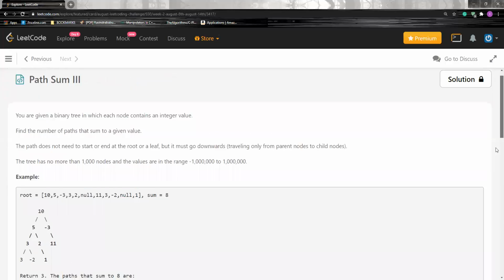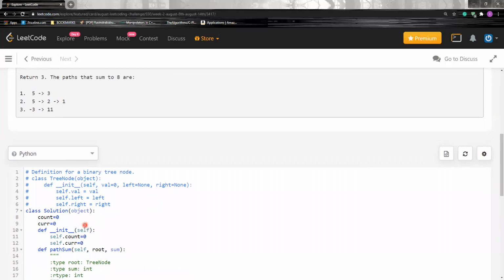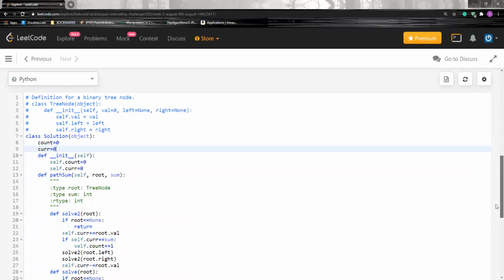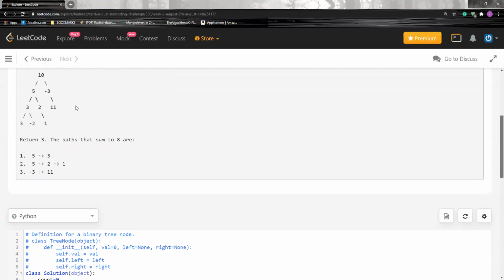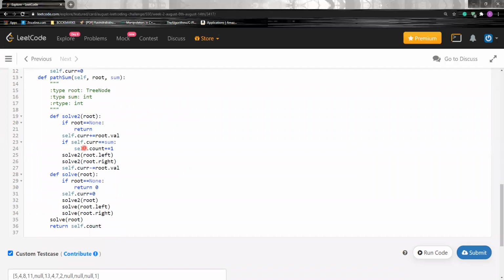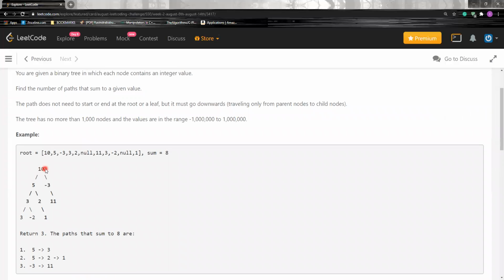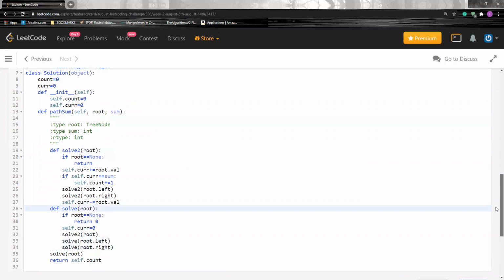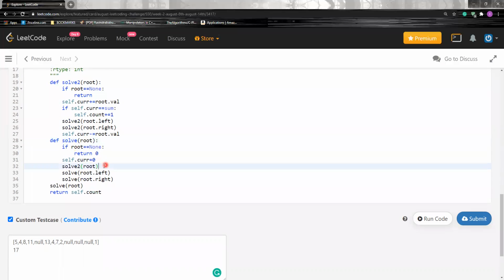Here I am maintaining two variables, that is the count variable and the current variable. Our current variable basically stores the sum value of the edges. So here I have two solve functions, because these solve functions compute the sum of edges of the present root node. This solve function computes the sum of edges for the first node, that is the head pointer. Now let us look at the code.